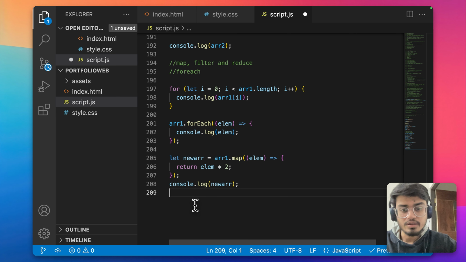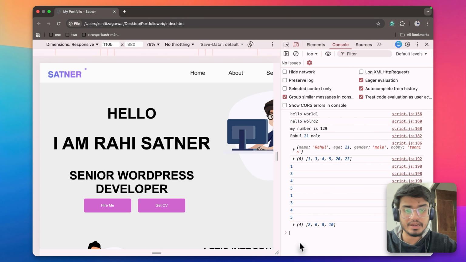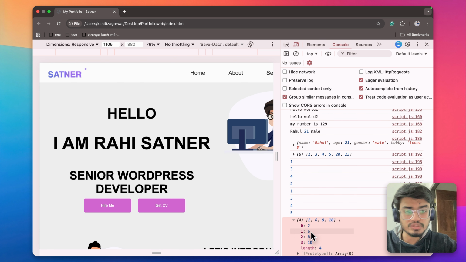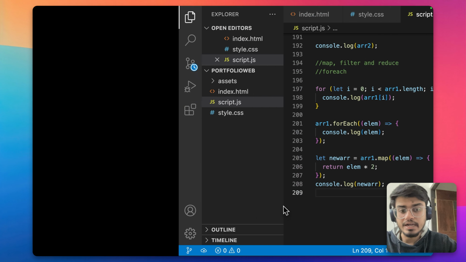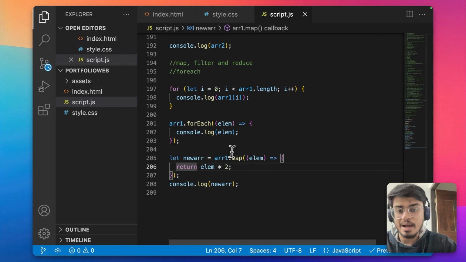If I save it and check now, every element has been multiplied by 2. So you see 2 6 8 10. We had 1 3 4 5, right? So you got a new array which is 2 6 8 and 10. This is how map works.